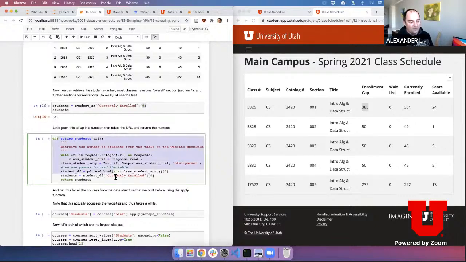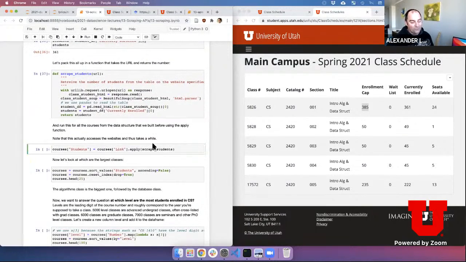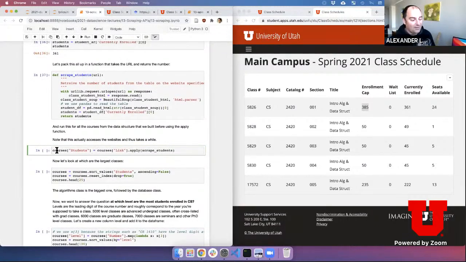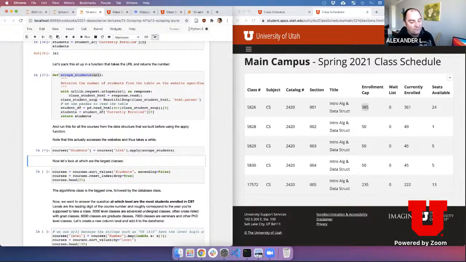And now I'm just packaging all of this into a function, scrape students, with parameter URL. And then I'm running this for all of the courses. So here I have my courses data frame. I'm retrieving the link column as a series. I'm running apply with that particular function up here. And then I'm setting the result of that into this new student series. And so if I run this, this actually now goes onto these web servers and retrieves those websites for all of the computer science courses. So this will take a little bit, but shouldn't be too long, less than 10 seconds, hopefully.